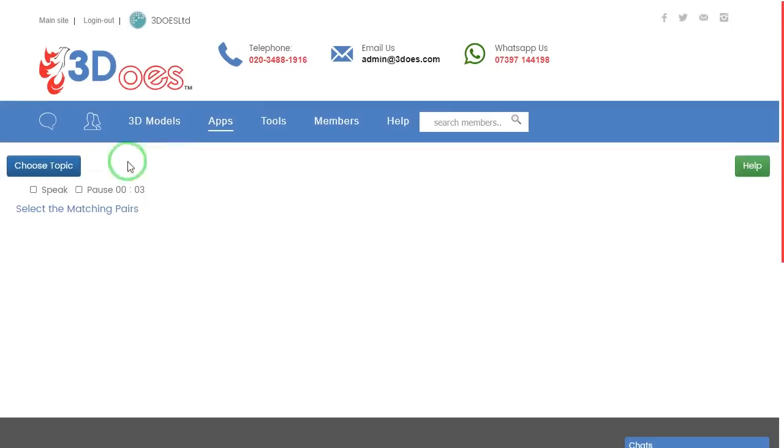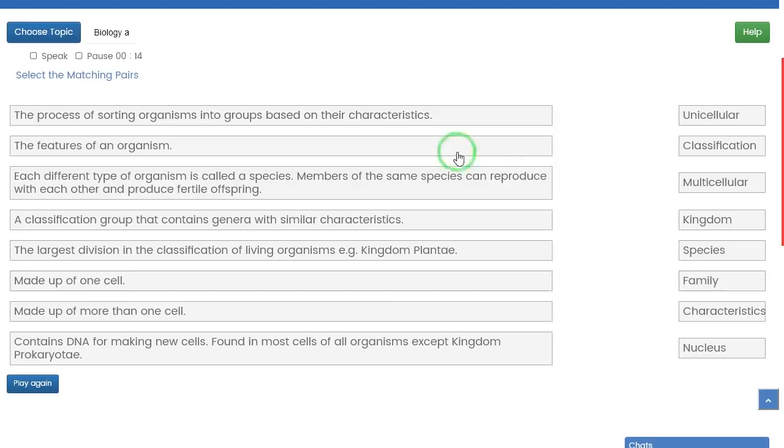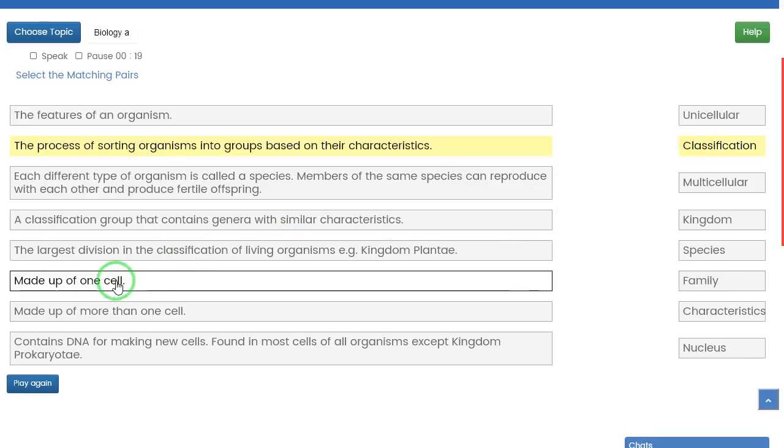Choose your app. Topics tab. Select a topic. Great for practicing your keyword definitions.